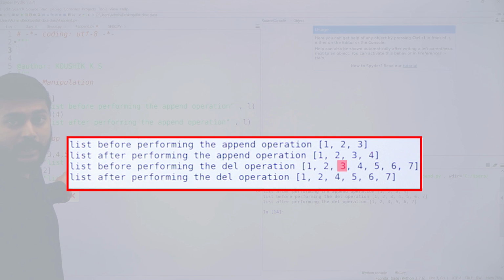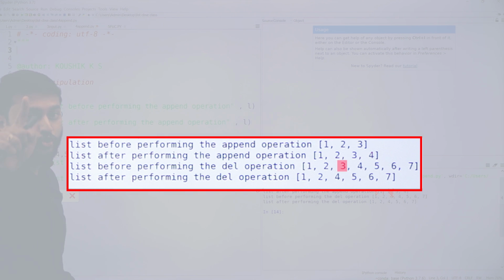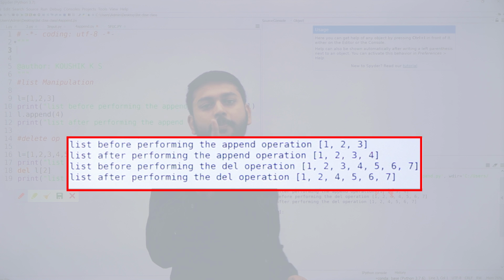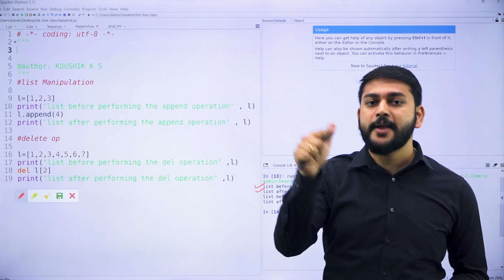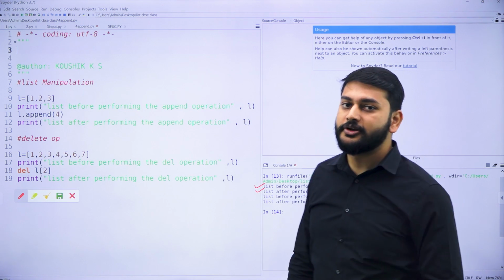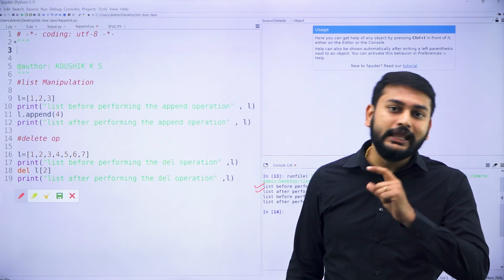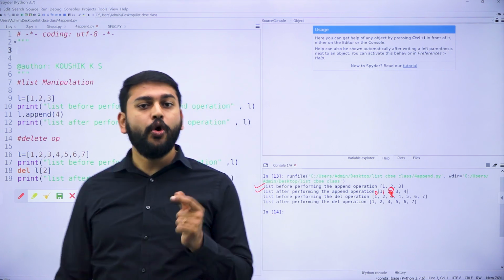So here I have given L of 2. L in the sense my list name. 2 in the sense, my dear students, it is the index. It is index 0, 1, 2. In this location, whatever I have, that will be deleted. You remember carefully, I'm not passing the value, I'm passing the index. Whatever I have in that particular index, that element will be deleted, my dear students. That is what you need to remember with respect to this delete operation. So hope you understood append and delete. Let's move on to the next one.